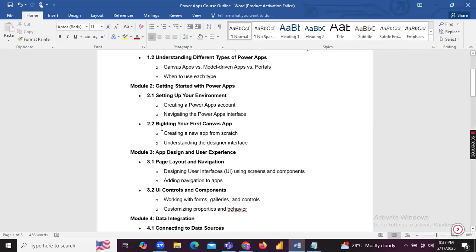And next thing, building your first Canvas app. How we can create it from scratch: first, how we can connect to the data, and how we can design a first, small Canvas app. Next, app design and user experience. Page layout and navigation, you will go through that one by one, once we go deep into it.